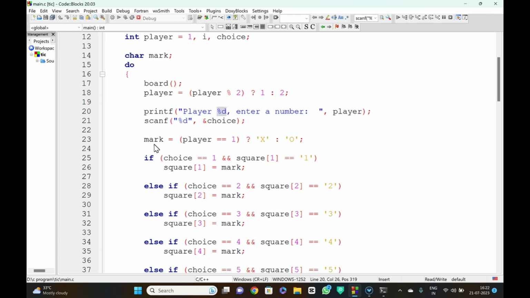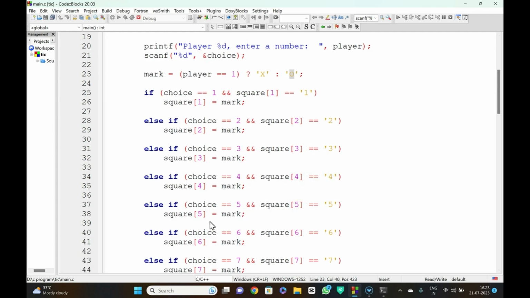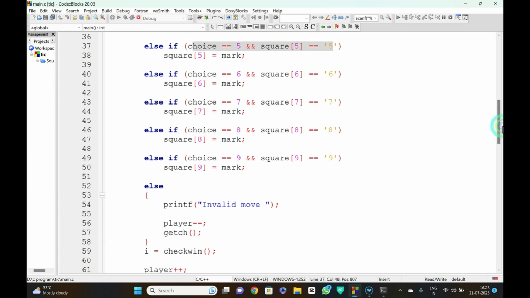It has been printed. Now mark player equal to 1: if player 1 has played, x will be marked. If player 2 has played, it will be marked as O, or you can say it as 0. So now if choice equal to 1 and square of 1 is 1, then square of 1 will be marked. I have given the key 5, so I have chosen the key 5. In that 5 position the x will be marked. Likewise, if you enter any number, that position will be marked with your symbol, either x or O.